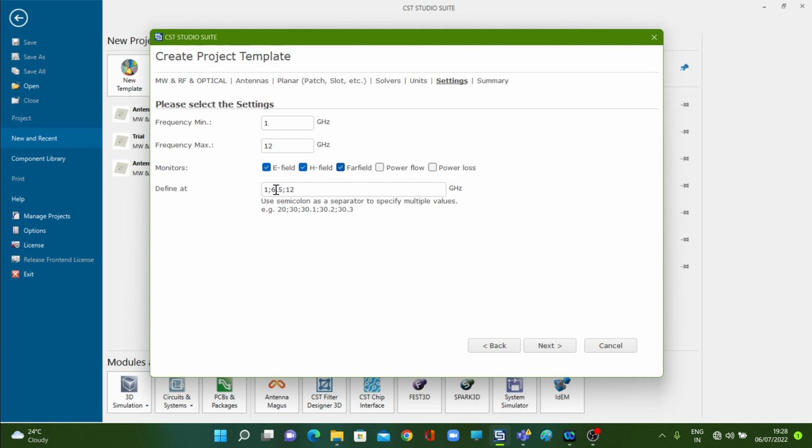Now see, the moment you make these selections, some frequencies already get defined. The terminal frequencies will get defined here, 1 and 12, and a central frequency, 6.5 gigahertz, is selected. Now this means that the system is telling us that it will be giving the results at these frequencies. But it may so happen that we want the results at some other frequencies also. So how to input that data?